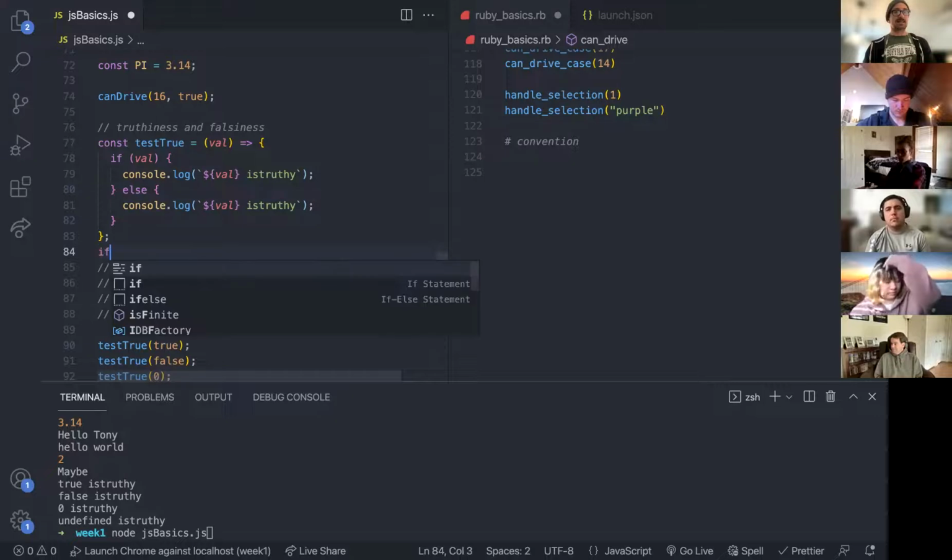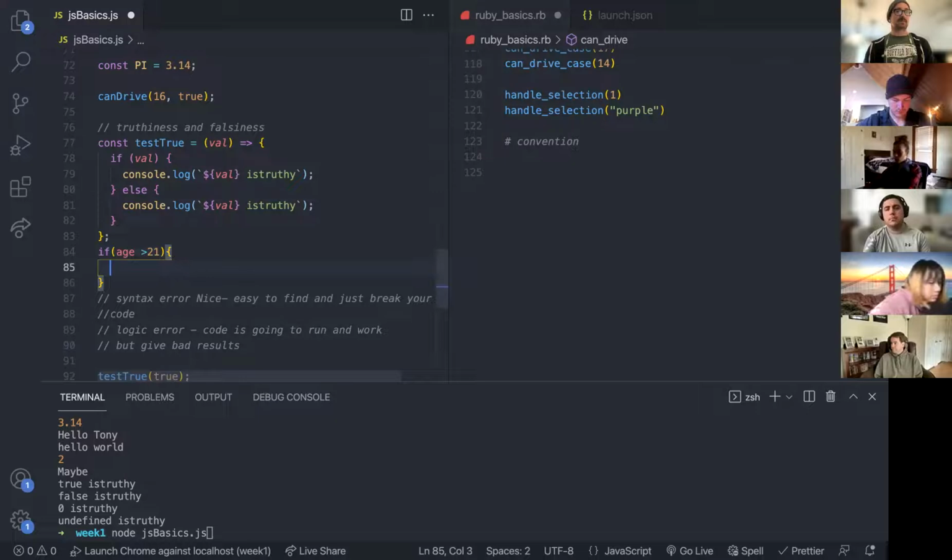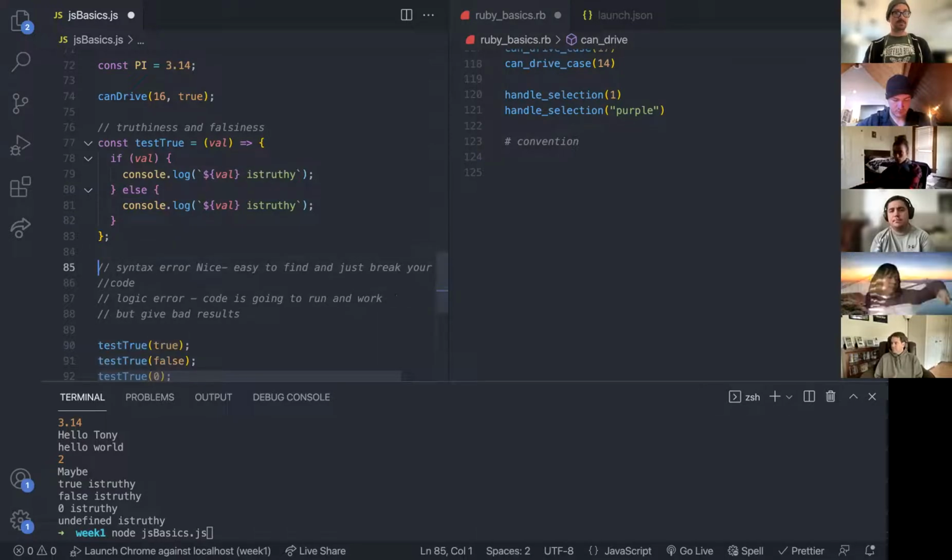It's kind of like the if statement, if I was checking to see if age is greater than 21, and I really meant to say equal to. These are the logic errors that really screw up your code. They're bad because they don't break your code. They're syntactically correct, but it's the logic that's bad. So these ones can be hard to find because they don't break.